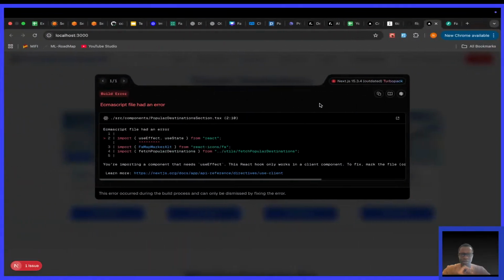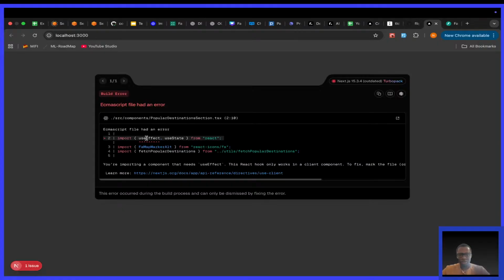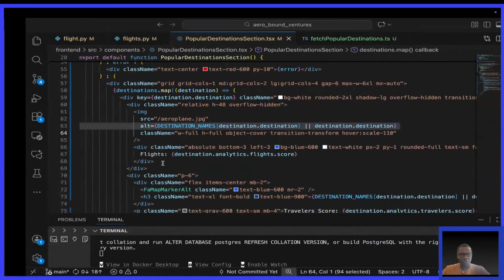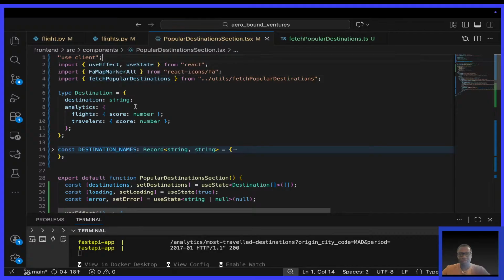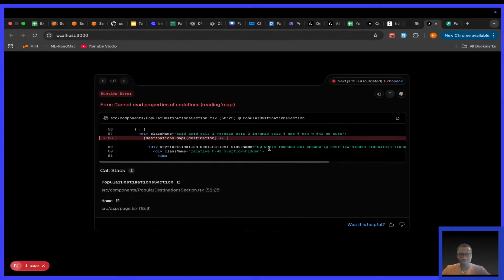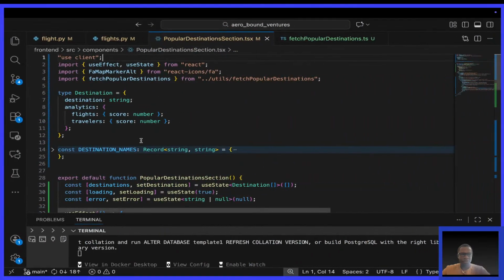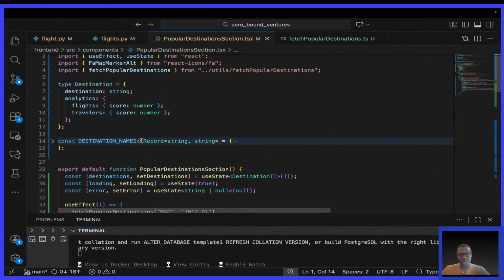Not really. It's not what I expect. I'm going to make changes myself. So you see this useEffect. We need to mark this file as use client at the top here. In quotes, I say use client. I think this is it. Save. When I come here, it says cannot read properties of undefined (reading 'map'). Yeah, I guessed that was the issue.